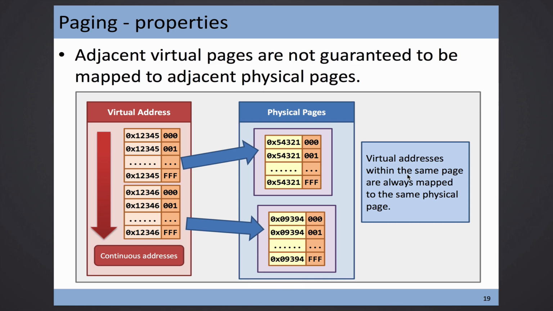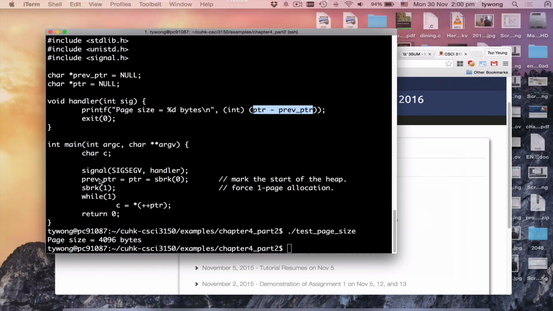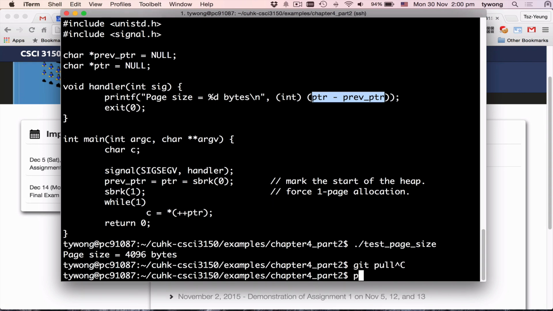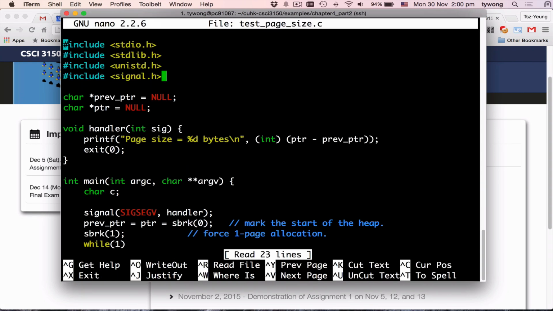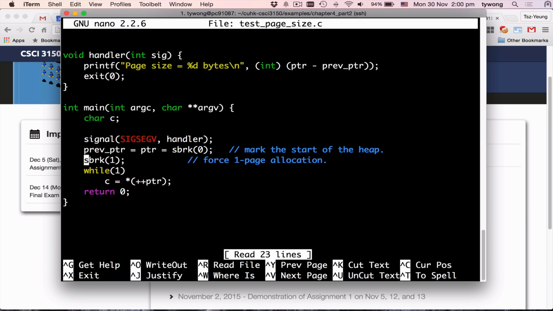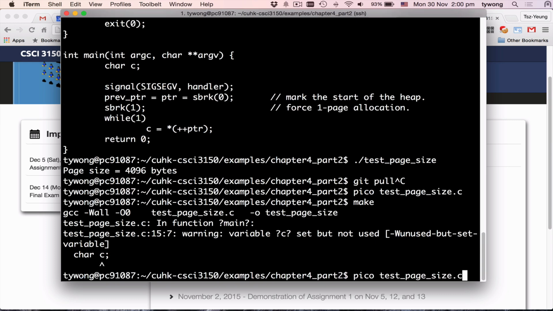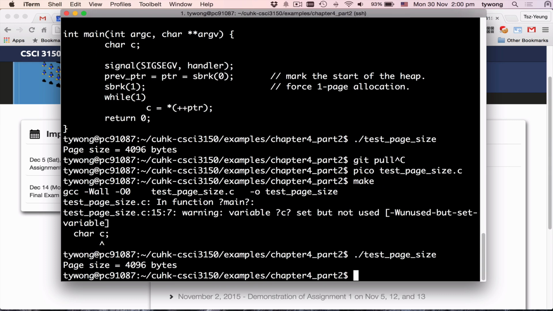Now try something more. How about this? How about I grow not 1 byte, but 1,000 bytes? I say that the heap goes up by 1,000 bytes. Still, it is one page. Still one page.